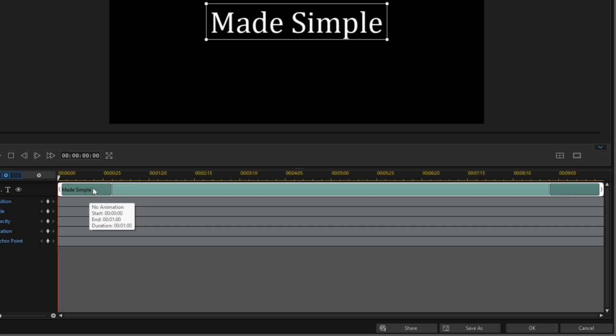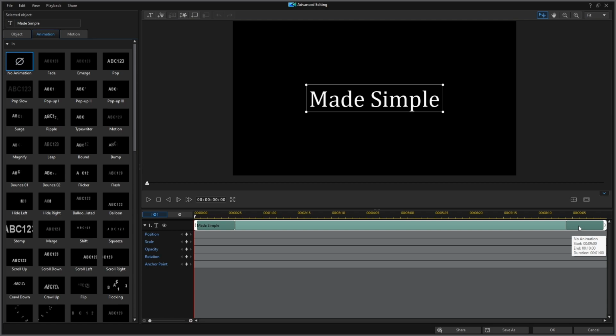Let's hover the mouse cursor over either of the dark green areas, and it says no animation. Notice that it also says duration 1 second. If you hover over the light green area, it also says no animation, but the duration is 8 seconds. So if you add up the three sections, 1 second plus 8 seconds plus the final 1 second, you should get the total of 10 seconds, which is the duration time that we set for the title in the main timeline.